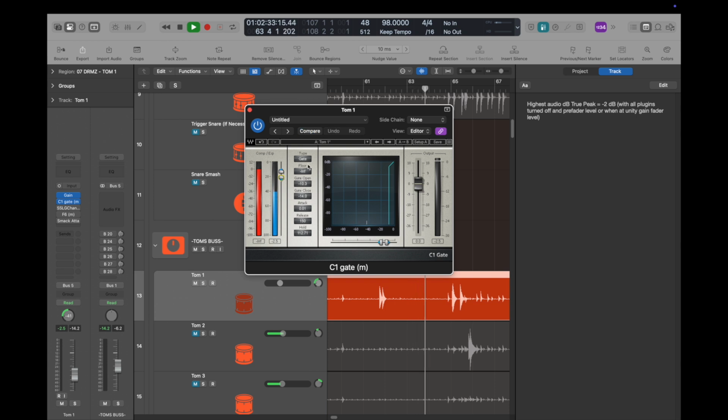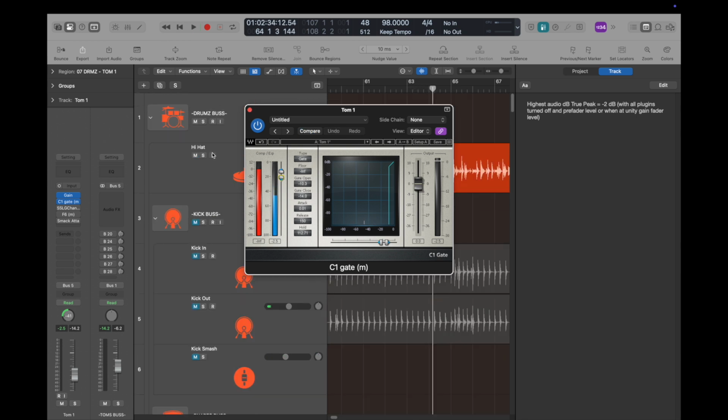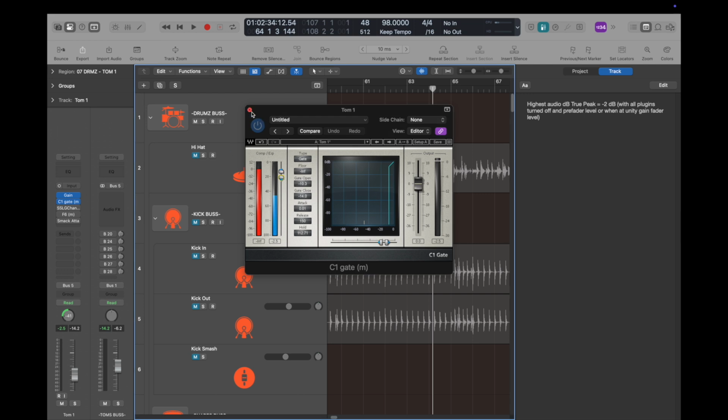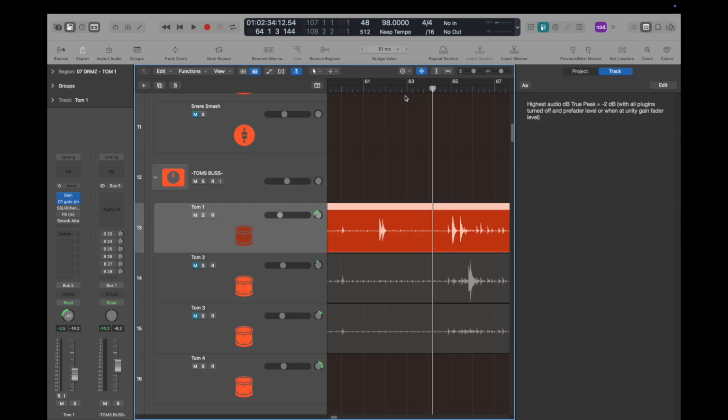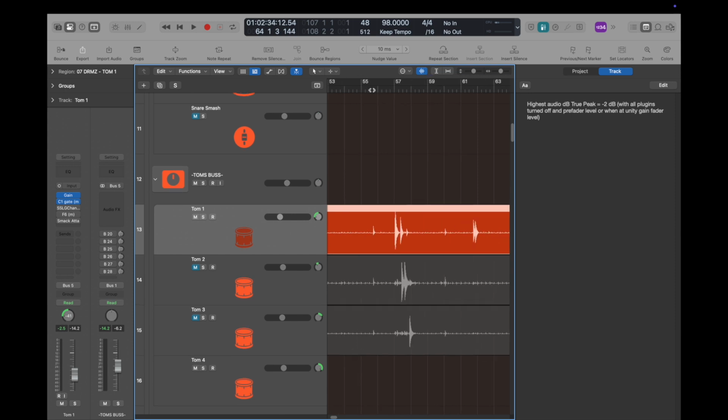Let's compare. So this gate is still coming through, or do I have? Oh, hi-hat is on. I was wondering why am I still getting signal? Interesting. All right, so let's go back to where our signal is. So you see, nothing is coming through. Right? Great. That's what we want. We want it to sound as clean as possible without sounding unnatural.